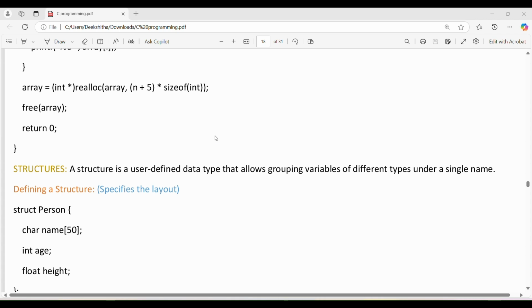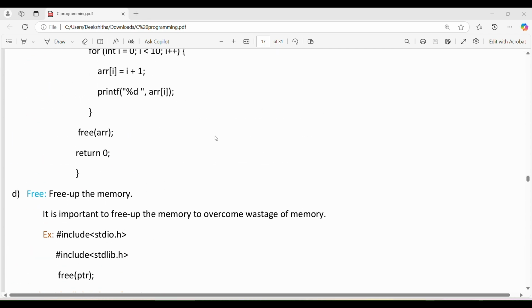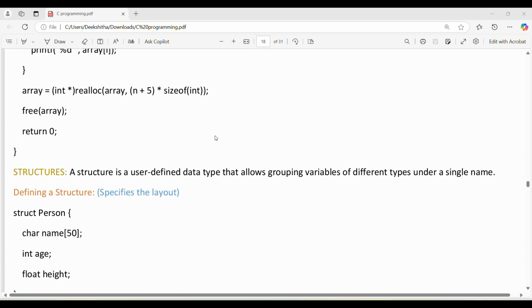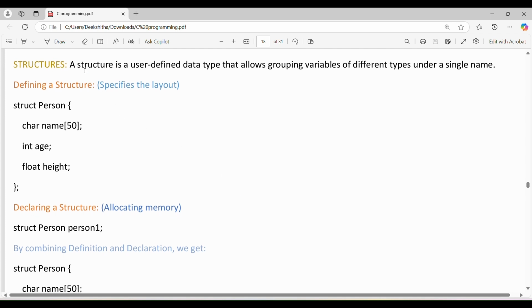In yesterday's class we completed dynamic memory allocation, all the four functions. Today we are starting another topic, which is structures. In the very first class I gave a brief introduction about structures. Now in this class we are going to study the definition and how to define many more things. So let's start without any further delay.